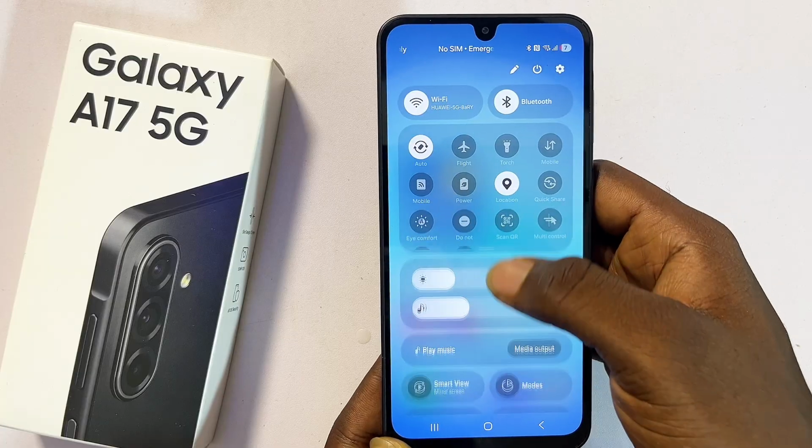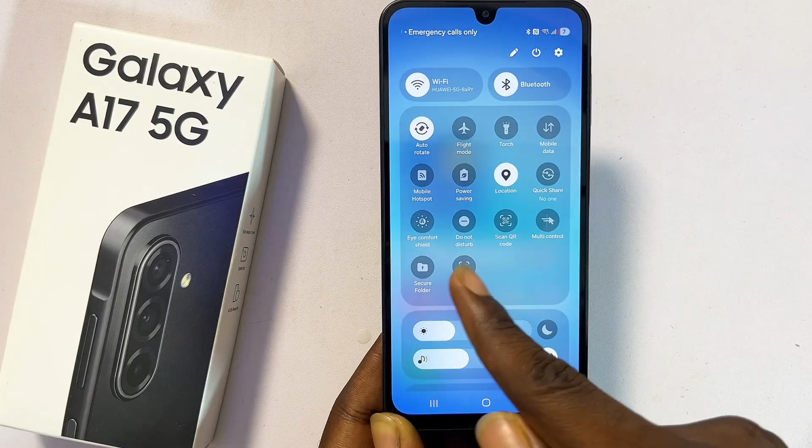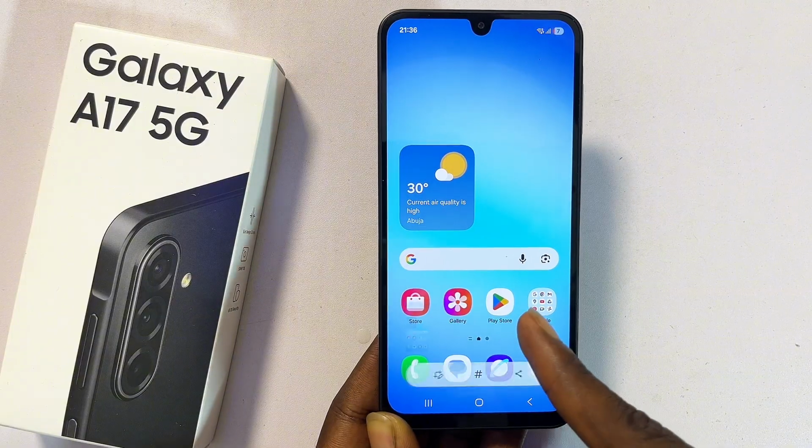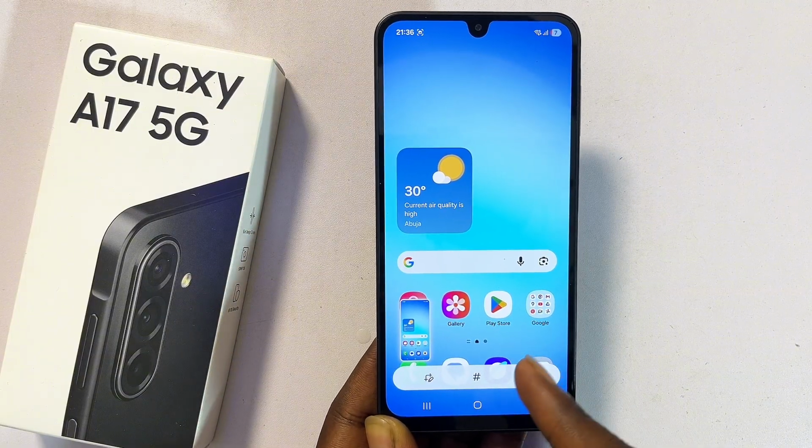Now if you want to just take a screenshot without necessarily pressing on the buttons, you just have to pull down all of this list of icons, then tap on the take a screenshot icon, and automatically a screenshot will be taken on your Samsung Galaxy A17 5G.